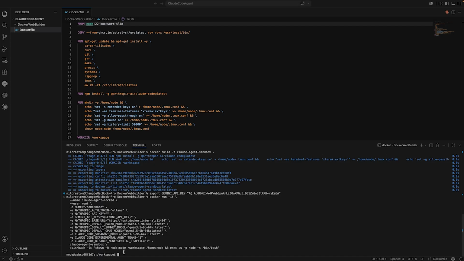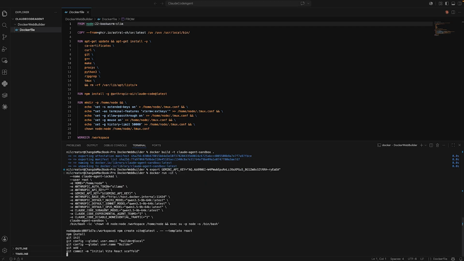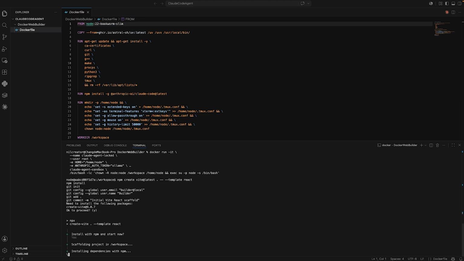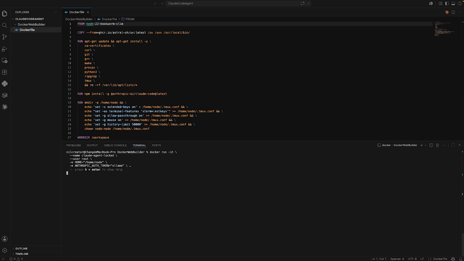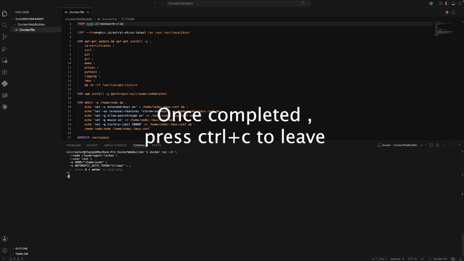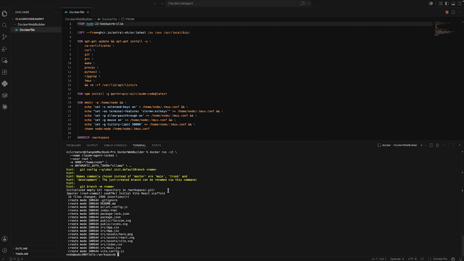Now let's create a fresh React project inside the container by running the following command. This creates the website project and saves the first Git checkpoint. Next, we need to repeat the same Claude project setup as what we have done in the first video. But this time, we do it inside a Docker container.